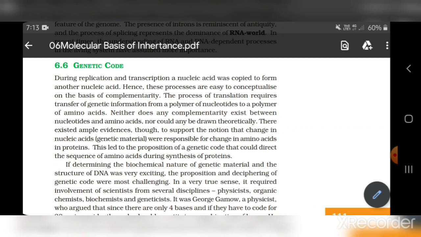It is actually a relationship between the nucleotides on the mRNA, which was transcribed from the template DNA and modified, containing only exons, and the sequence of amino acids in the polypeptide which is going to be formed. That is called the genetic code.